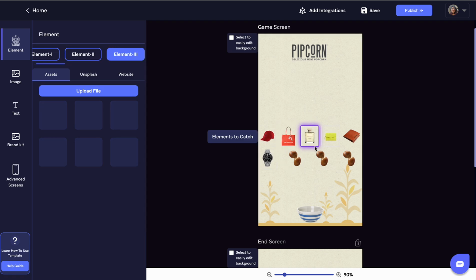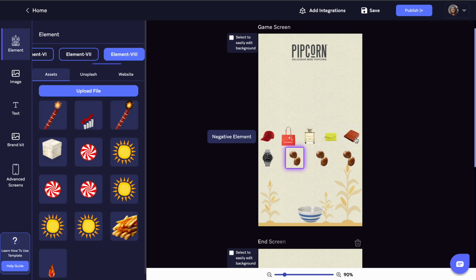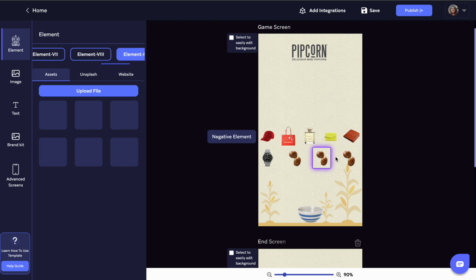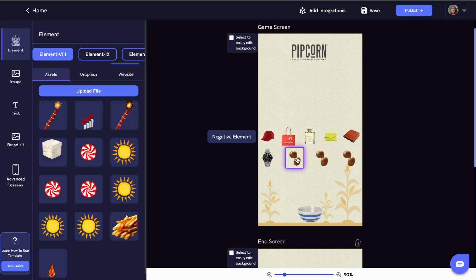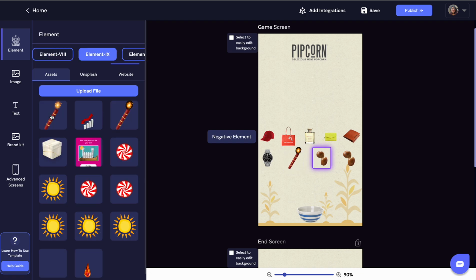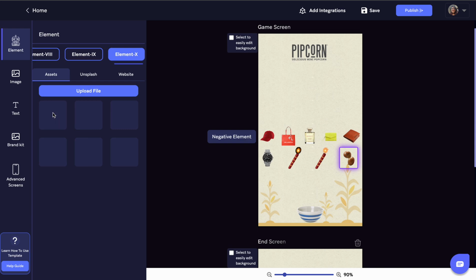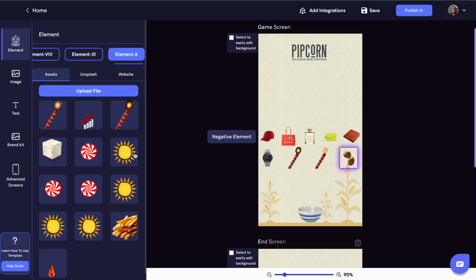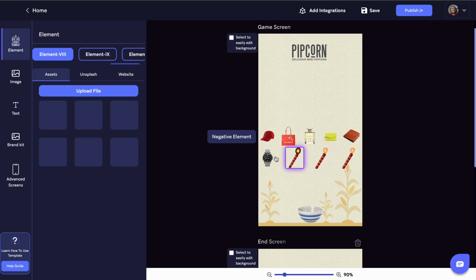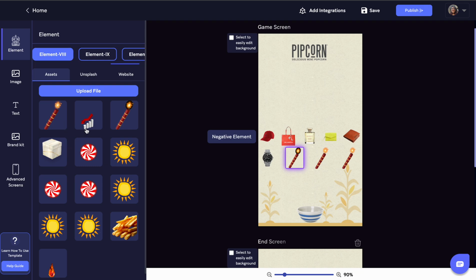So now that I have set all the positive elements, I'll go to the negative ones. Negatives are the ones which a user needs to dodge or avoid, otherwise they will score negative points. So maybe I'll add this firecracker here to give a feel of something you need to avoid. Right now I'm setting all these images to be the same. I can set a different image also, so they can be different negative elements. And then let's set this one a little different.